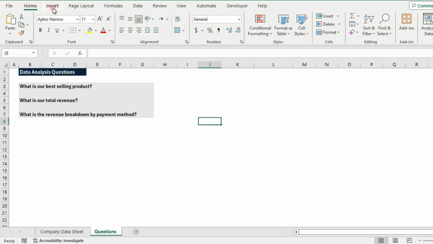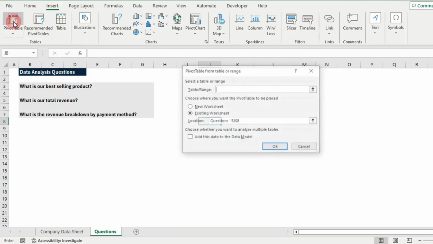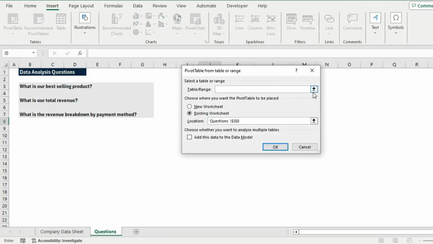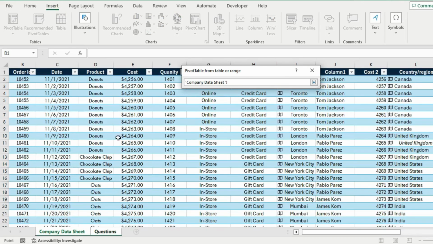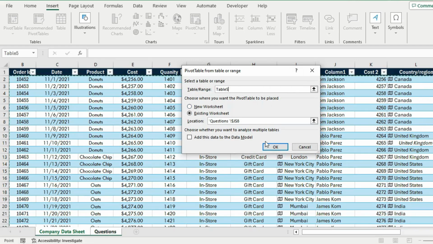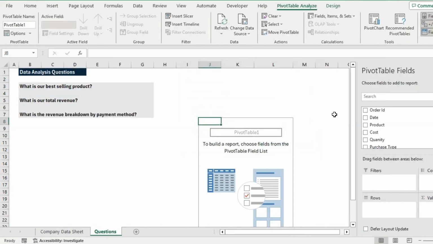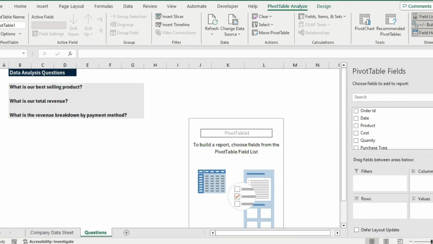So we will head over to insert pivot table. The table or range we are interested in is all of this range. So once we select one of the cells, we can just press Control A. That's going to select all of them. And we want this in a location in an existing worksheet, which we already selected. So we will hit OK. Great. From here, we can start doing all the breakdown.